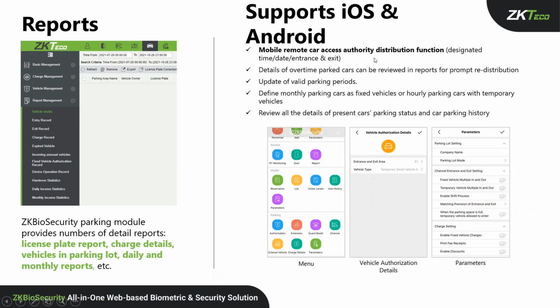Mobile remote car access authority distribution function, with designated time, date, and entrance and exit. Details of overtime parked cars can be reviewed in reports for prompt redistribution. Update of valid parking periods. Define monthly parking costs as fixed vehicles or hourly parking costs with temporary vehicles. Review all the details of present cars, parking status, and parking histories.